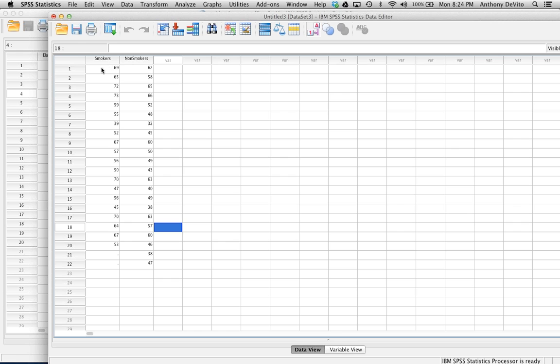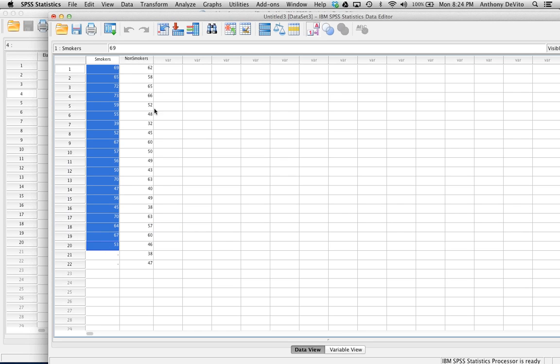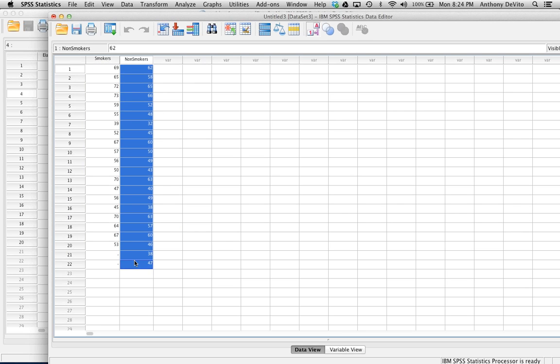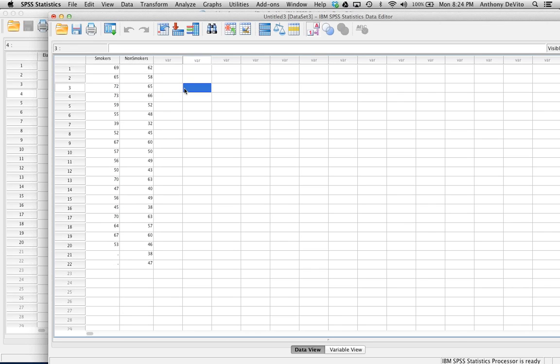Nonetheless, I want to calculate a mean for this group, because we want to estimate the true population mean for smokers and non-smokers, and I want to compare the two of them. I want to know how many standard deviations apart these two groups are. SPSS is going to allow me to do this.